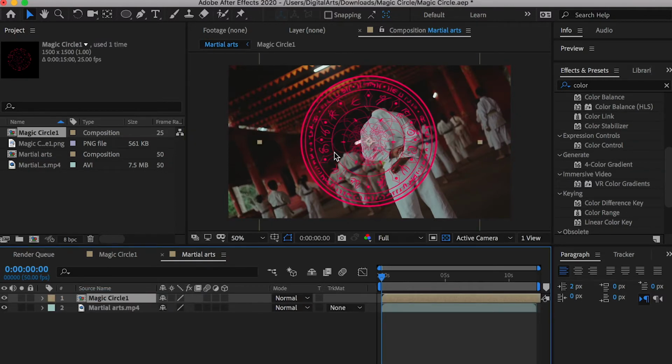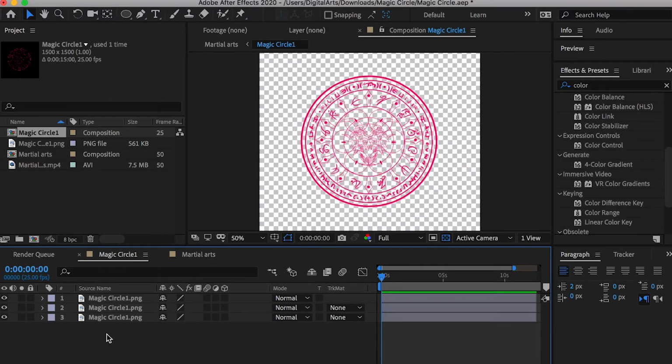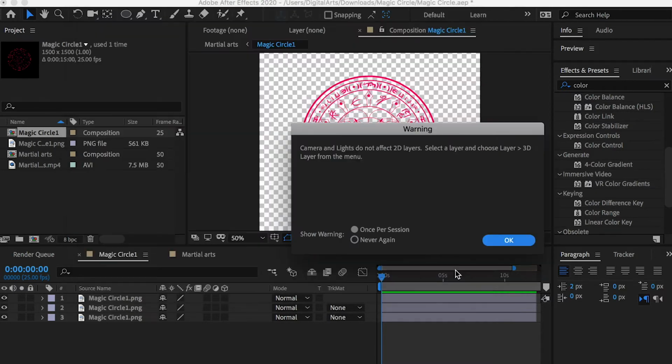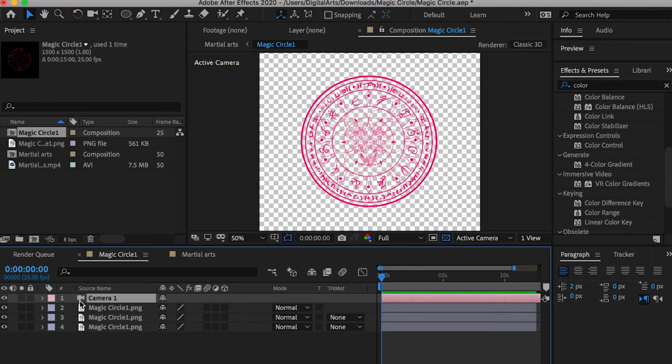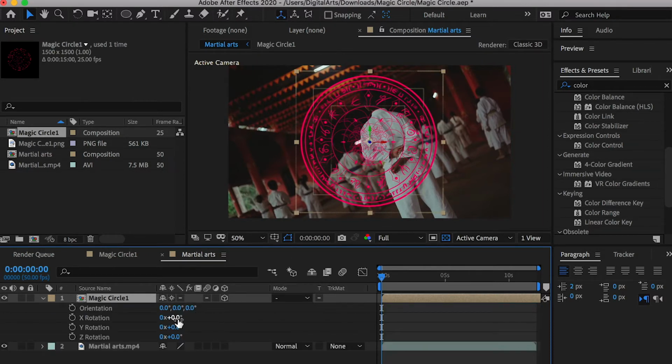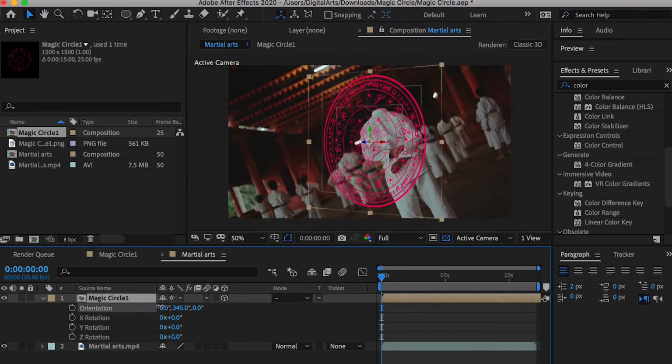So now you can see that it is still flattened. So we're going to go back to the magic circle composition, and here we're going to create a camera. So right click, go to New, and New Camera. And here we can just keep the default setting, and later on we're going to change it. Alright, so this is a 3D camera, and here we're going to turn on our 3D layers. Okay, and now if you go back to your background composition, and check the 3D layer switch, you can see that if I go to the rotation, I'm able to rotate in the 3D dimension, right?